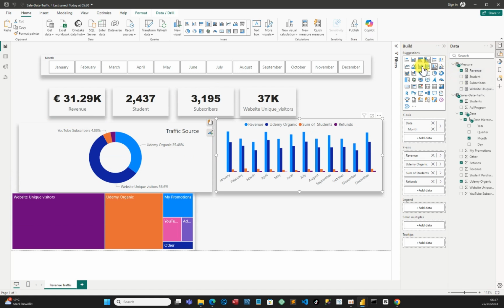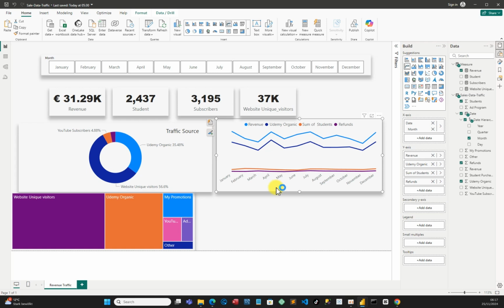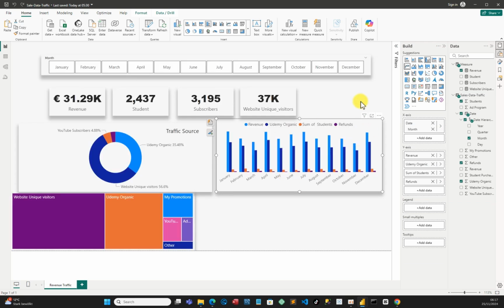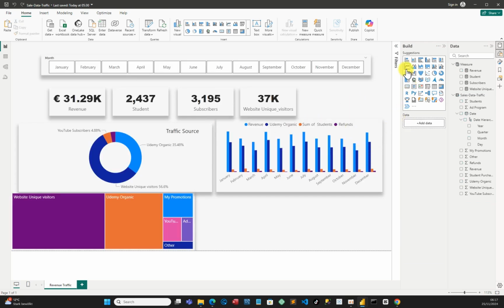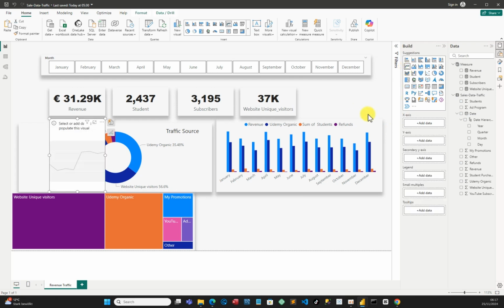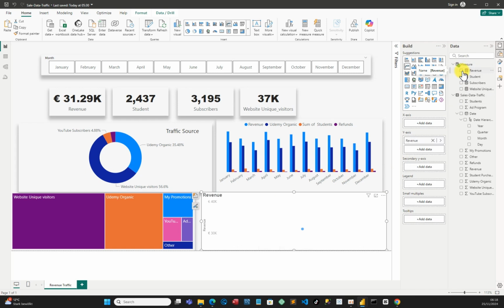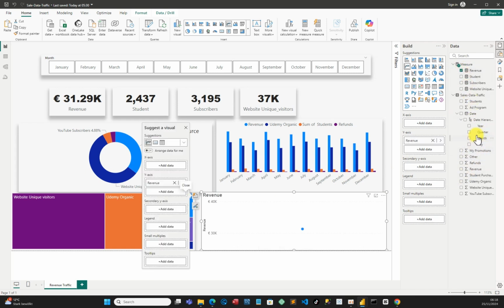So we can only do this by using a line chart. Control Z. Always try to click outside this, otherwise it will change it for you. So we have our line chart, just revenue by month. That is just what we need left. Revenue by month. So we go to our revenue, then we go to the month.